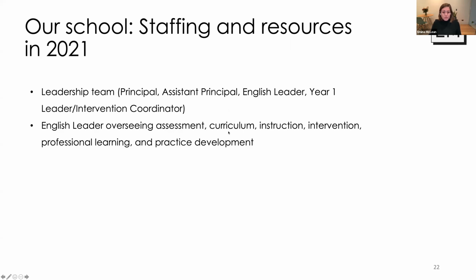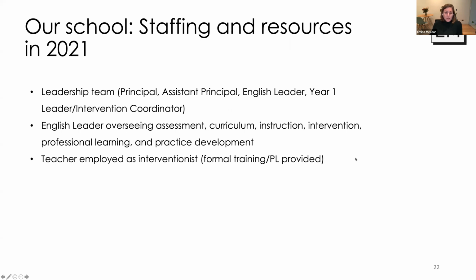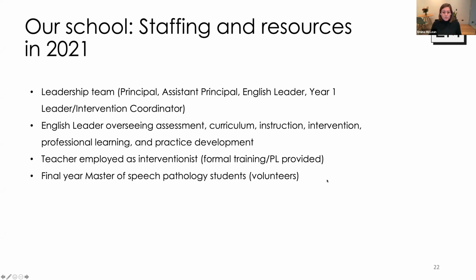English leader, so I was overseeing assessment, curriculum, instruction, intervention, professional learning and practice development. So driving that at all tiers. We had a teacher employed as an interventionist and they had formal training and professional learning. And we also had final year Master of Speech Pathology students helping out with some intervention cycles as well. So we're really fortunate to have them this year.